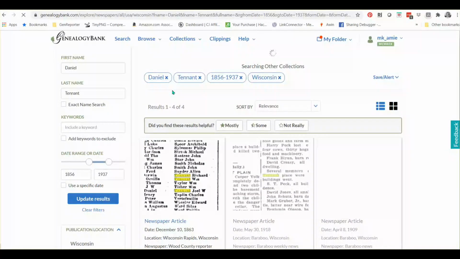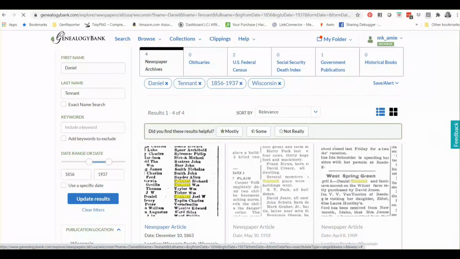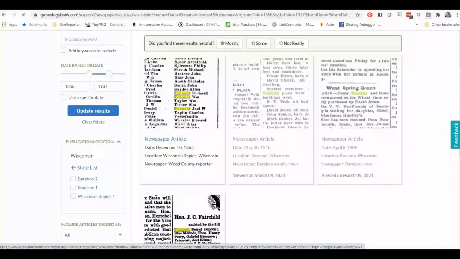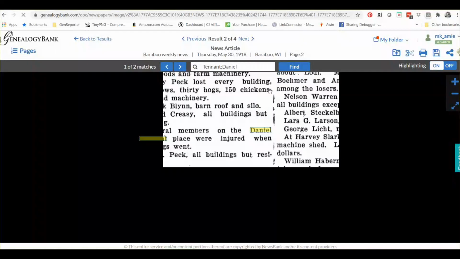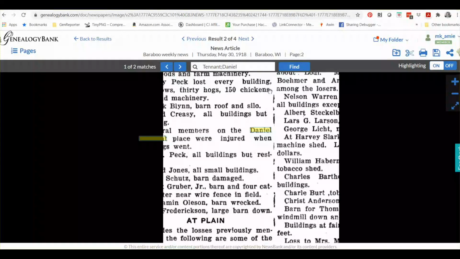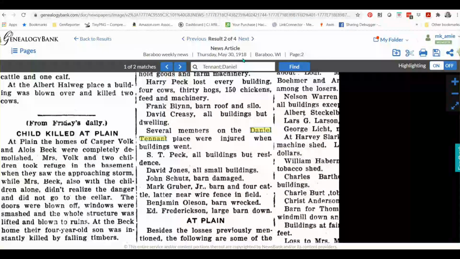So here at the next page, I see that I have 4 results. Not a lot. Let me scroll down and just glance at some of these. You'll notice in this case here, Richard, Will, and Joel Tennant. That's not who I'm interested in. This is interesting though. Daniel Tennant is mentioned here and here. Let's click here. So this is from the Baraboo Weekly News on May 30th, 1918.